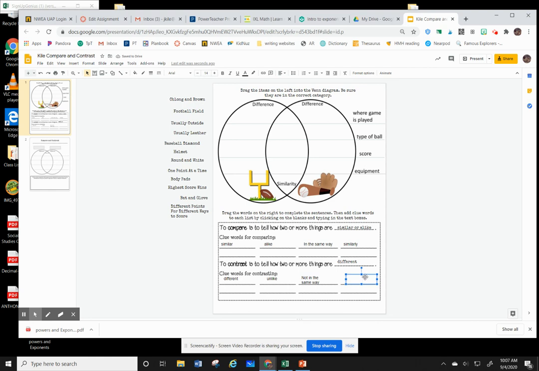And we can also use differently. Those are all words that might come up in contrasting. So see if you can come up with at least 2 more. It'd be great if you can fill in all the boxes. And again, you can pause the video and do this now, or you can wait until we are finished and you can go back and fill those in.